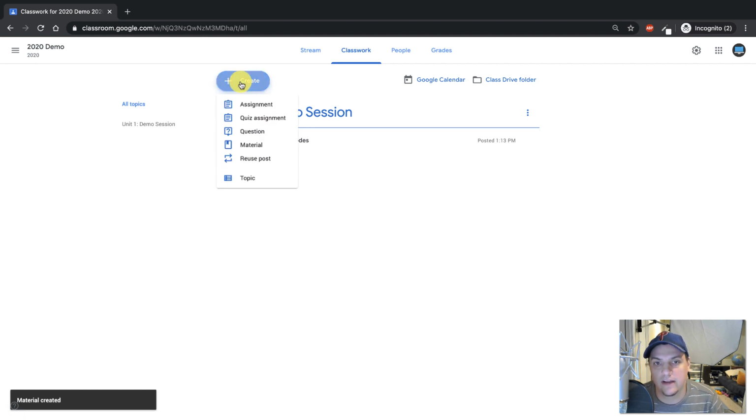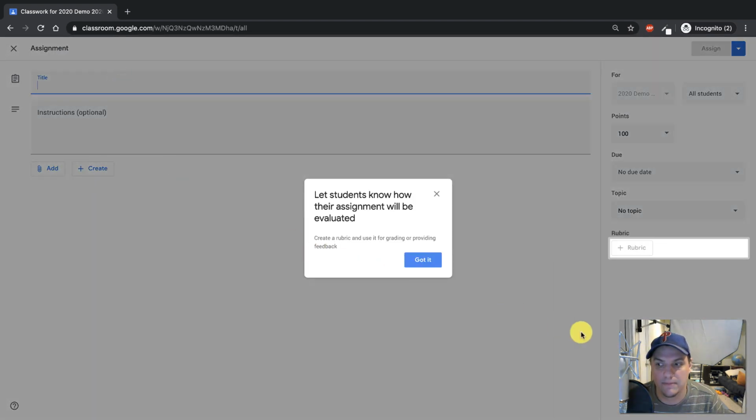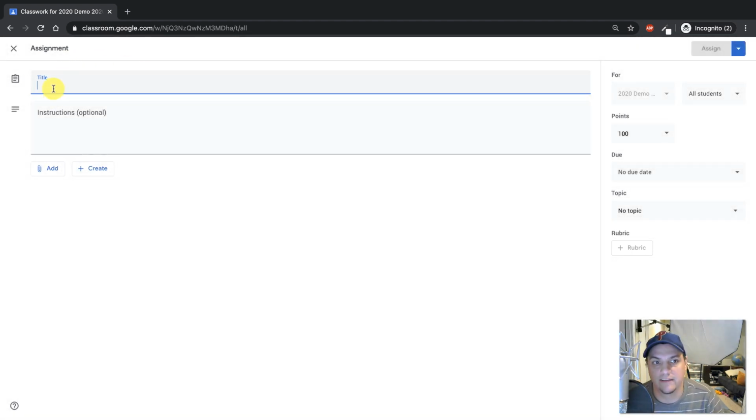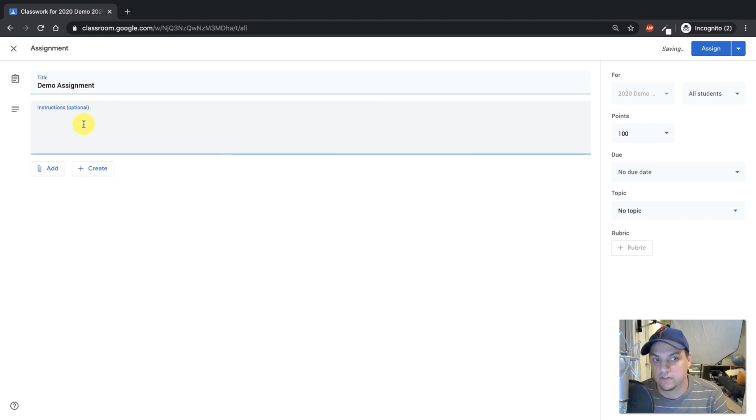Going back into create, I have assignments. So I'm going to create an assignment, and you can see that we have a couple of things that we're going to go over here in just a second. But essentially what I'm going to do at this point is add a title. So I'm going to say demo assignment. I can give some instructions if I'd like.